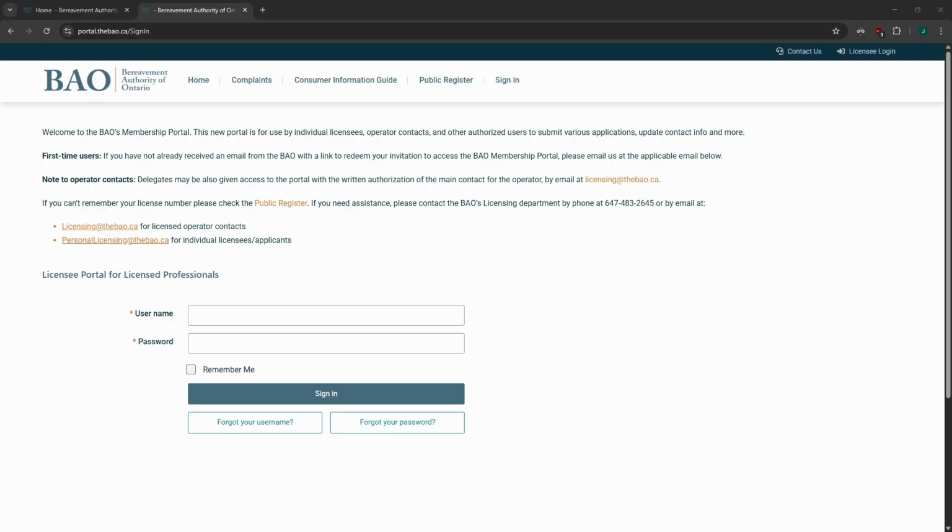Starting off with logging in, you may visit portal.thebao.ca/signin, where you may enter your username and password. Please keep in mind your username is your license number, which starts with an OP dash followed by your 7-digit license number.